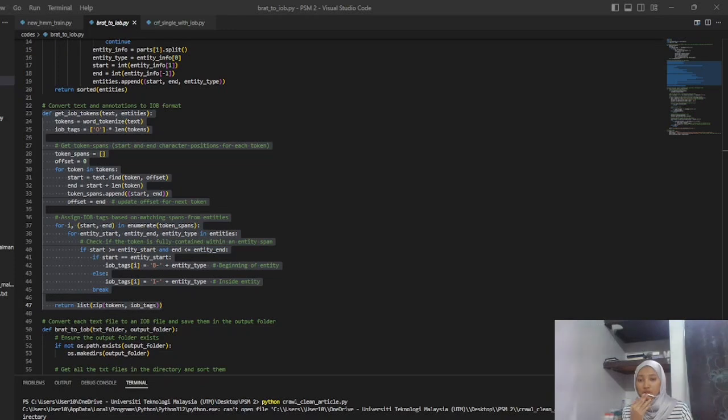Now we go to the get IOB tokens function, and this function will tokenize the text and assign the IOB tag to each token based on the entity information. If a token starts an entity span, for example the beginning of an occupation like engineer, it gets a B tag. If it's inside an entity, for example senior engineer, it gets an I tag. Otherwise, it's tagged O for outside any entity.